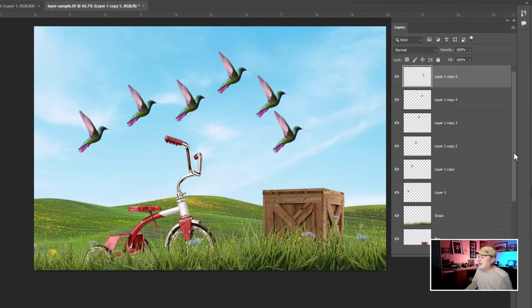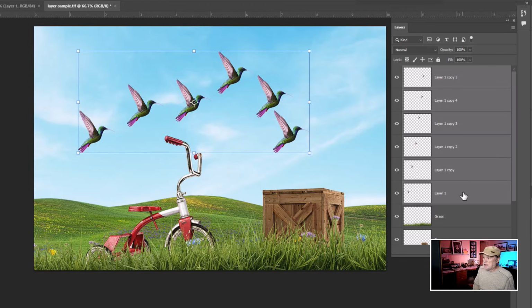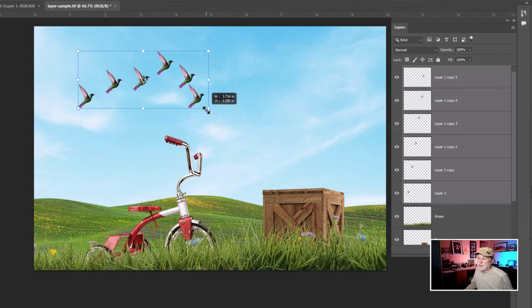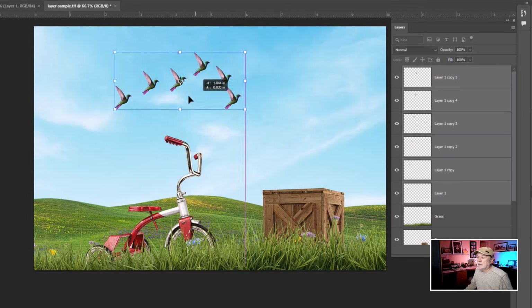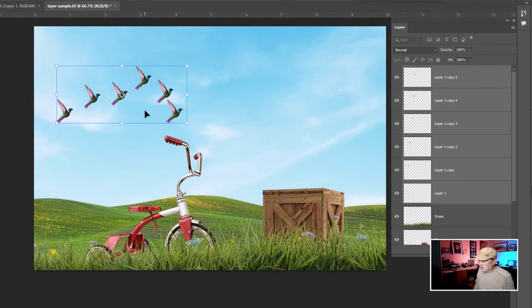If I select all the layers that have the birds on them, which is this one right here, hold the Shift key down, come to the very last one, now I can do Control-T, Command-T on a Mac if I want. Click and drag to resize these, move them wherever I want, enter on the keyboard.